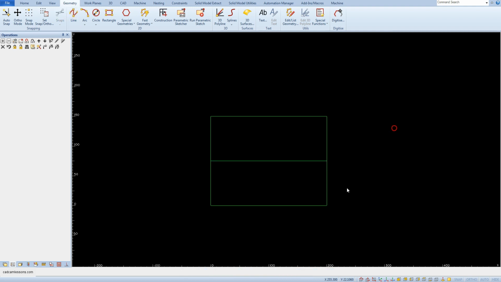Okay. And let's draw a circle with a diameter of 100 in the middle of this line. Select circle command, type here circle diameter 100, okay. Select the midpoint of snap, select this line and finish the command. Okay, and our drawing is ready.